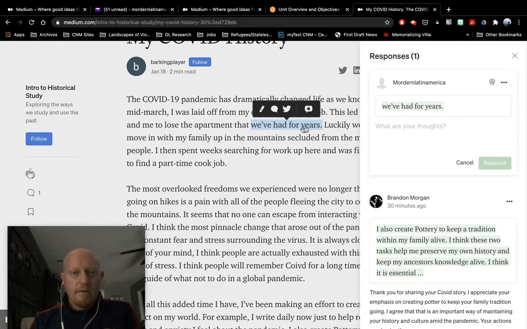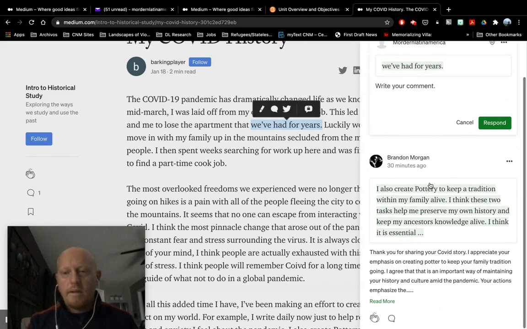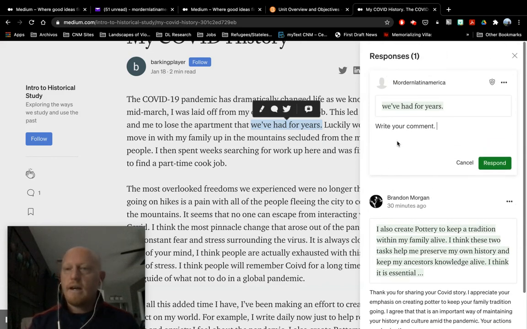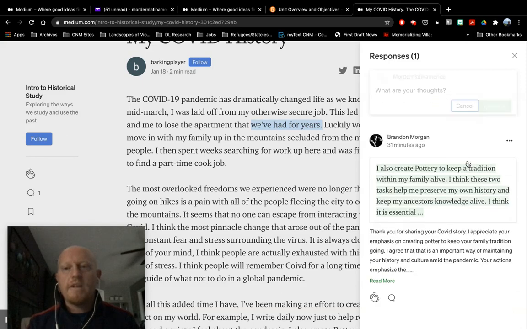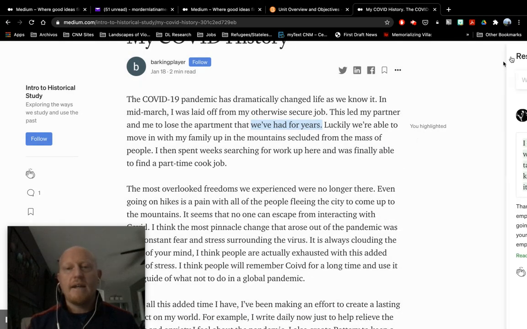That will highlight whatever it was that you highlighted. It will allow you to write your comment, and then you click respond to have it actually published to the page. I'm going to cancel it so that it's not here. But you'll also be able to see what other people have written and how they've responded to these posts as well. So Medium allows for this kind of annotation. It allows us to talk to each other in the margins. So please, take advantage of that and do that as you work through the course.